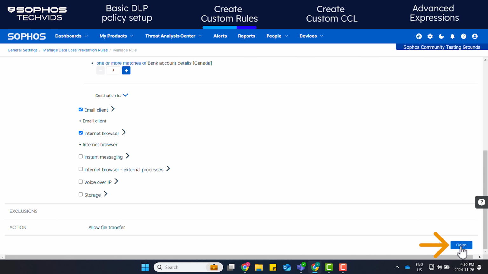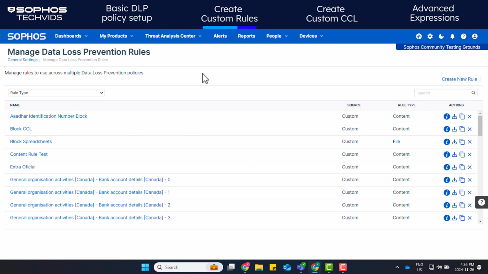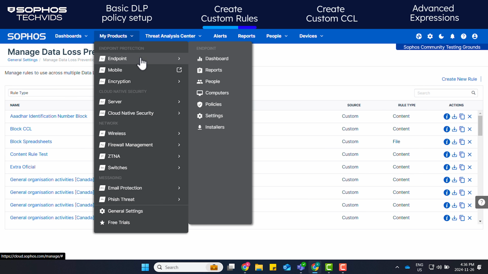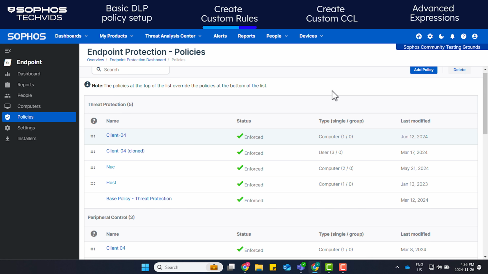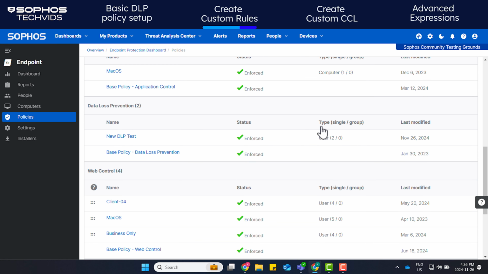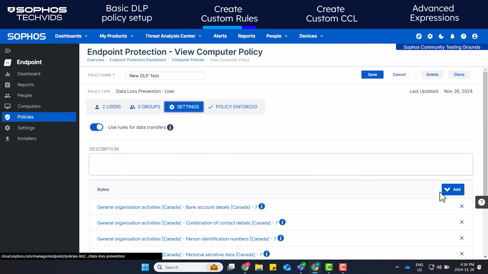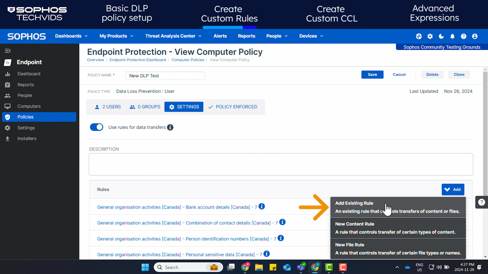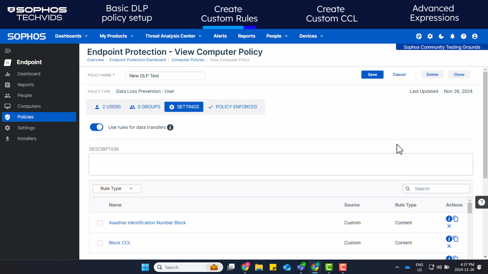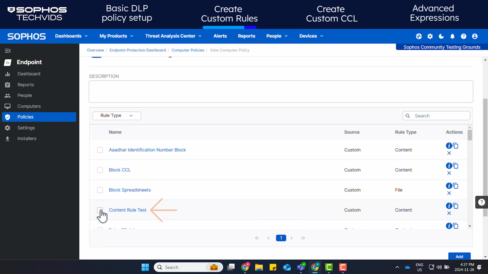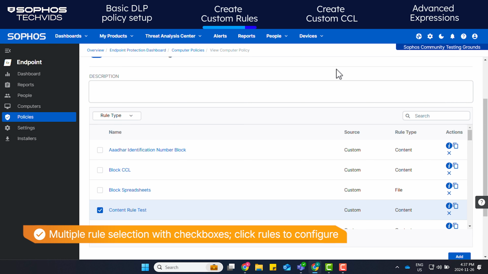Click Finish. Now that my rule is created, go to My Products, Endpoint, Policies, to add this rule to the policy we created earlier. Open the policy we created. Click Settings. Click Add Existing Rule. Select Content Rule Test, which we created. Note, using the checkbox allows you to select multiple rules. Clicking on the rule takes you directly into that rule's configuration.